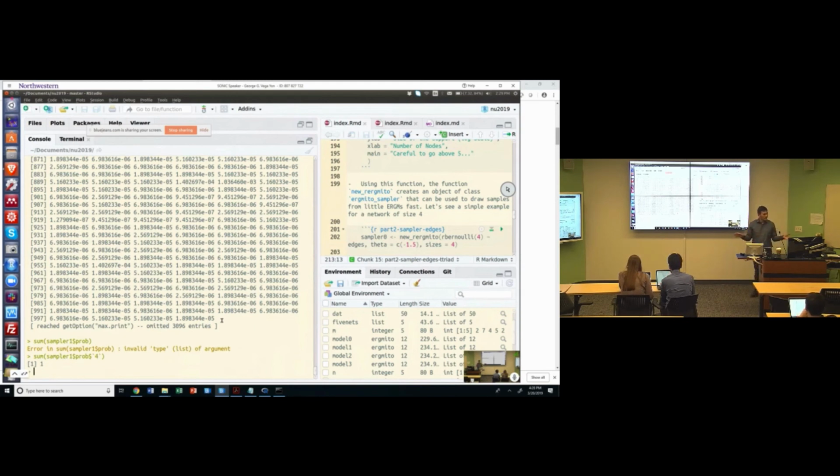Think about the possibilities, right? The whole idea here is that now you have a function that you can use to generate random samples of networks with known characteristics. You don't need to use a Bernoulli graph. You can generate more complex ergons with a fixed set of parameters that you chose. So that's the whole idea of it.